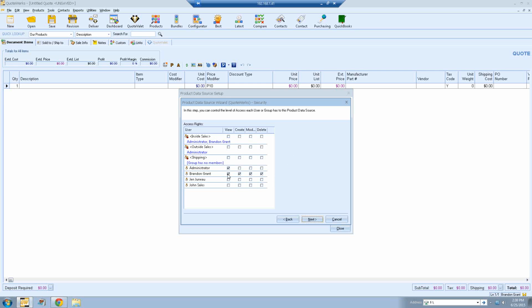So I can choose, right now my user has access to view, create, modify, and delete. If Jen wanted to be able to view and I wanted her to be able to create products, but I didn't want her to be able to change them or delete them, then these would be the checkboxes that I would set for her. So in this case, she'd be able to view this product source and she'd be able to create new products, but she wouldn't be able to modify or delete it. Same thing with John. If John's really new and I just want him to be able to view the products but not make any changes yet until he gets a little more comfortable, I can set it as view, and then he'll be able to view and pull items and search items from that database. He just wouldn't be able to add any new items or edit the items or delete any items in that specific database.